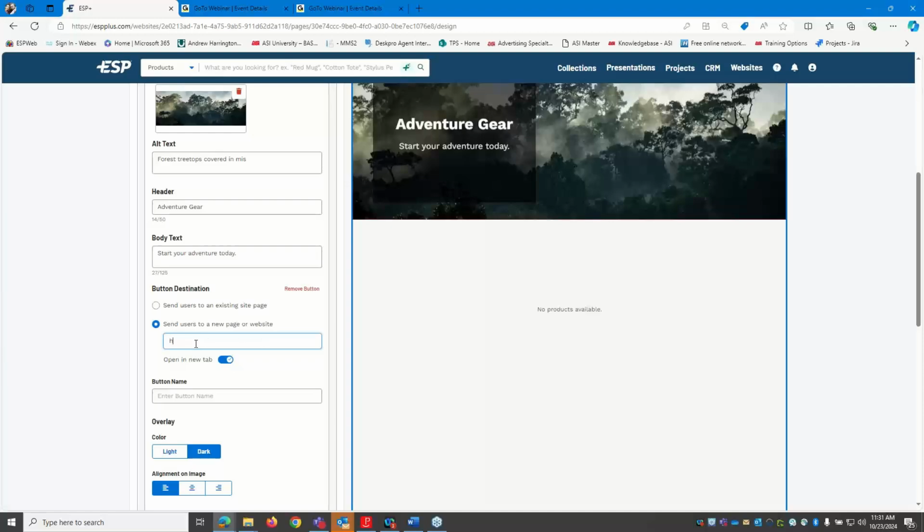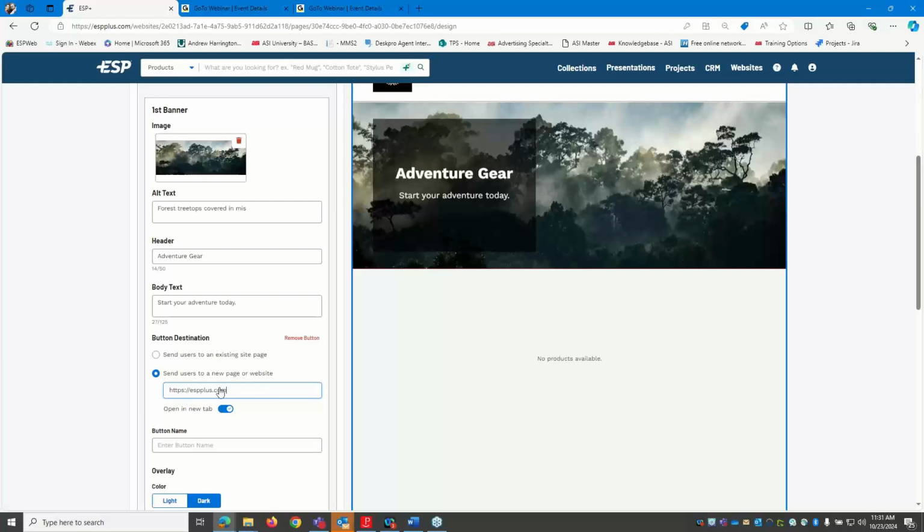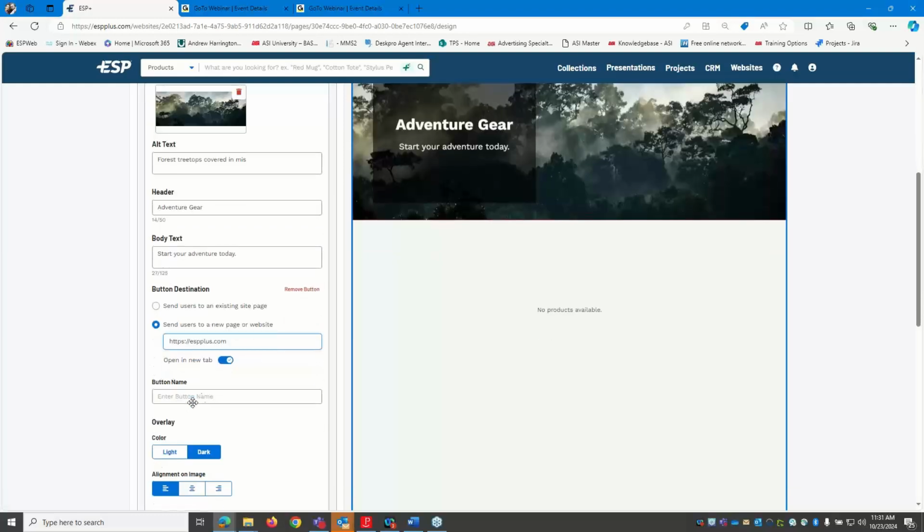So I could type as an example, ESP Plus site, and now when they do this, it's going to send them to this page. So just send users to a new page or website, copy, paste the address in there. It's also going to allow you to indicate when they go to that other website, do you want them to just load it in the tab they're currently on, or do you want their browser to open a new tab? And then we give the button a name. So I'm going to do the very classic click here, but we can name it whatever we want.